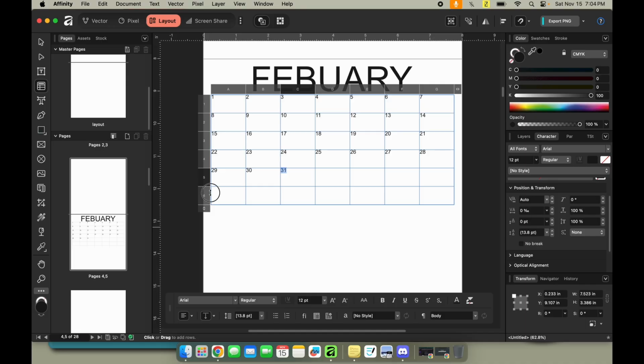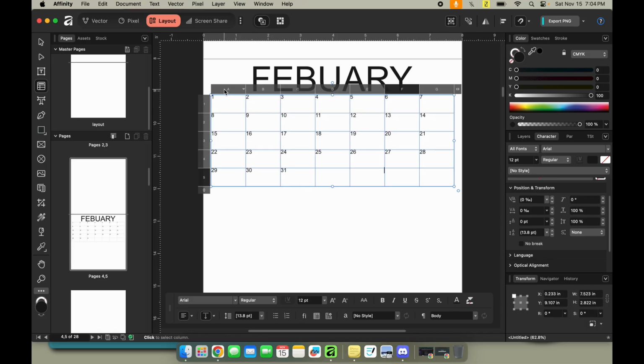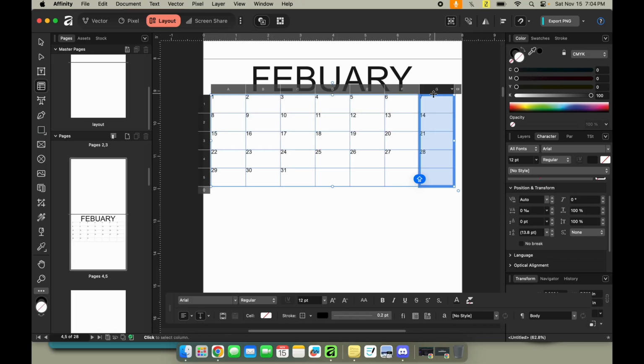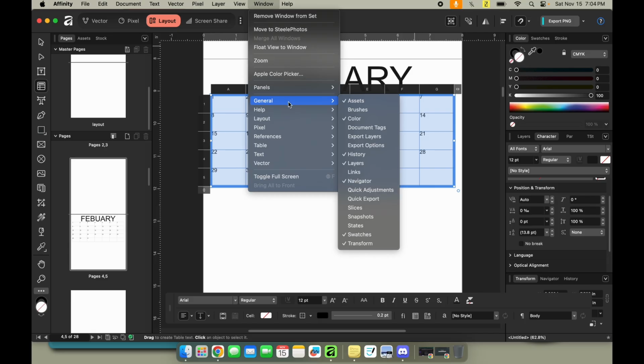Okay, I'm back. Before I show you the right way, I'm gonna show you how to align the table to the right side in the table setting. So you select everything, and then you go to Windows, and there's a thing for tables.